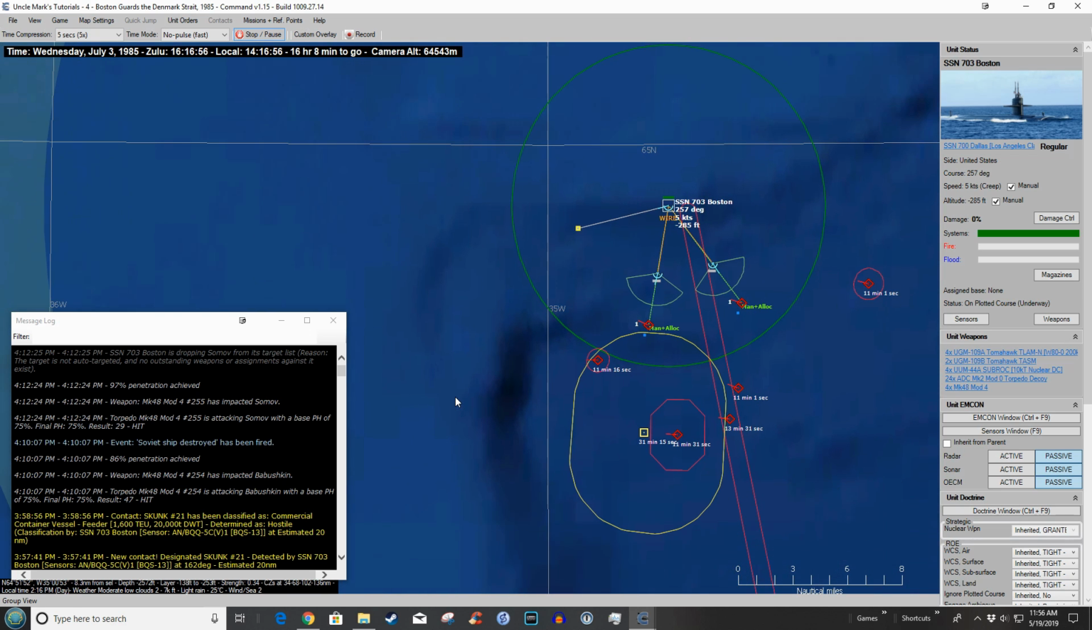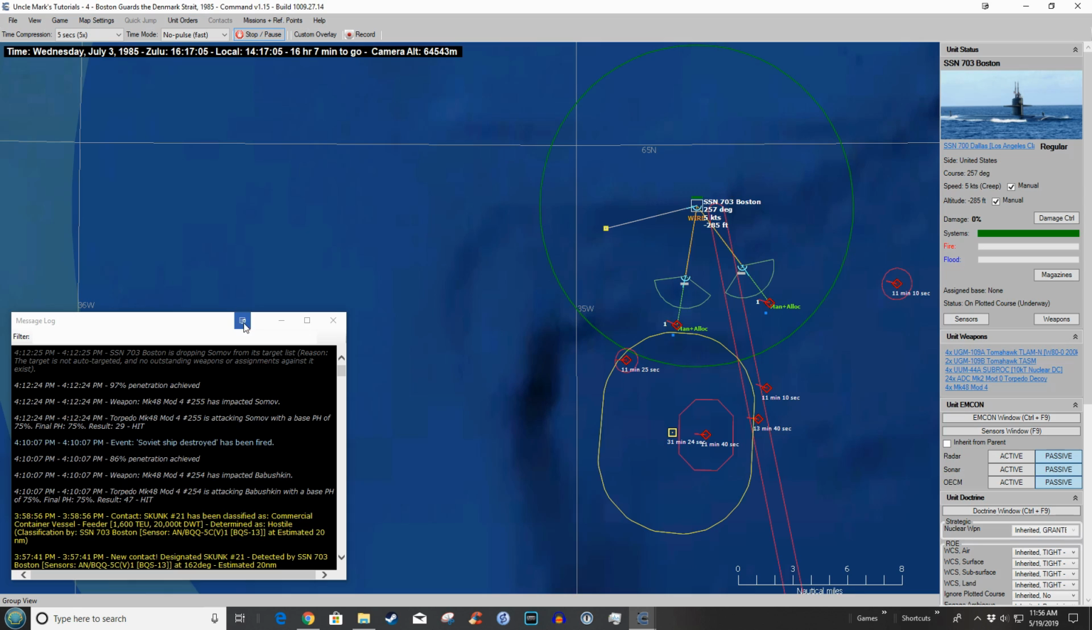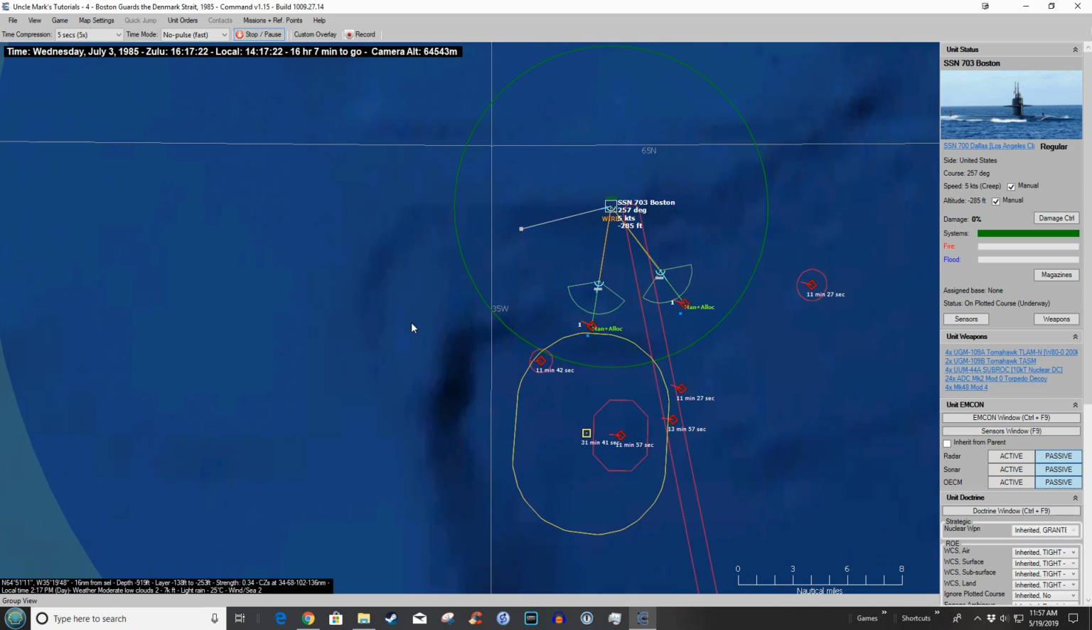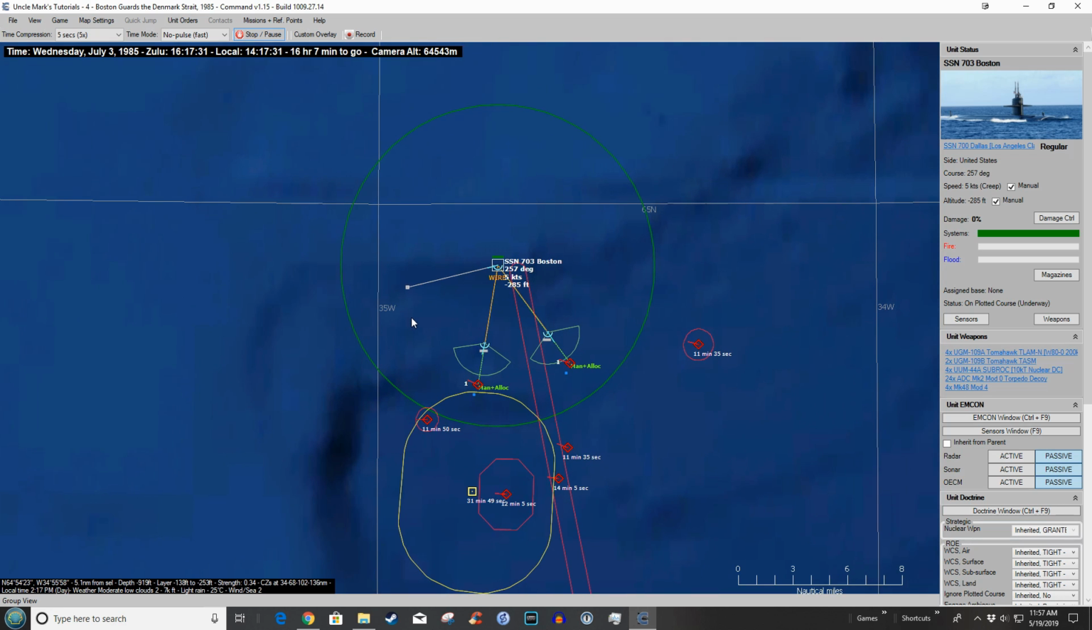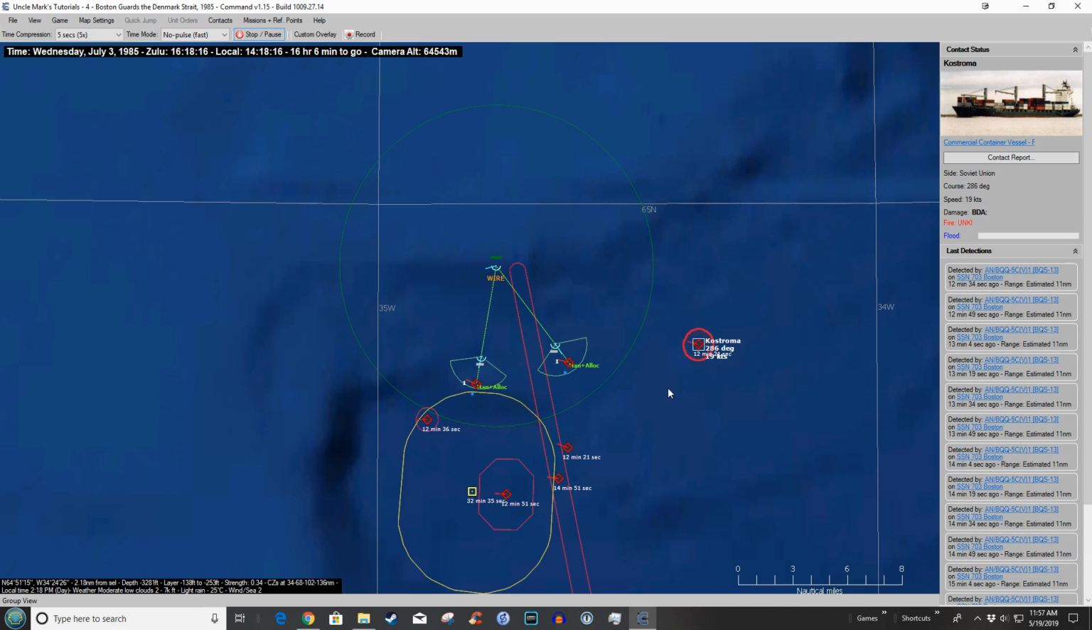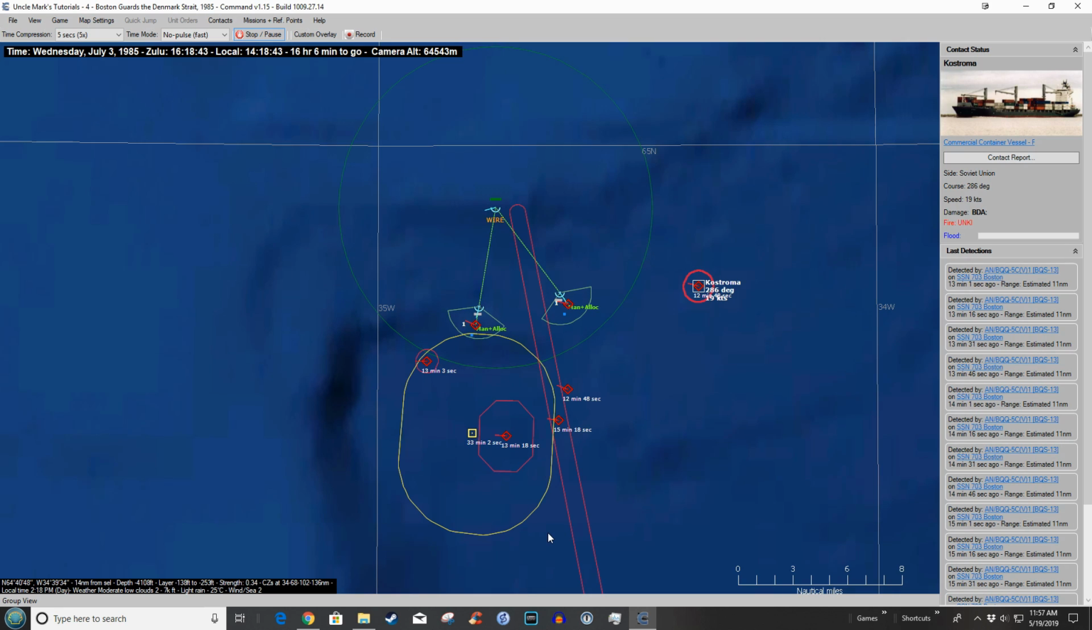We got 2 Tomahawks in the magazines. Well, absolutely fascinating. Come on, come on. Get them screenshots. Yep, they're all bad guys. And not one of them's a warship. Where are the warships?